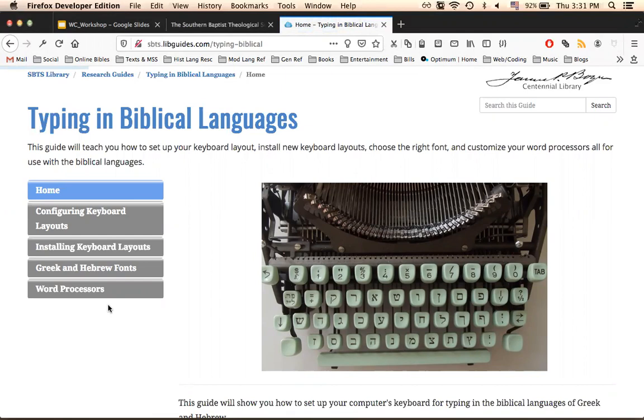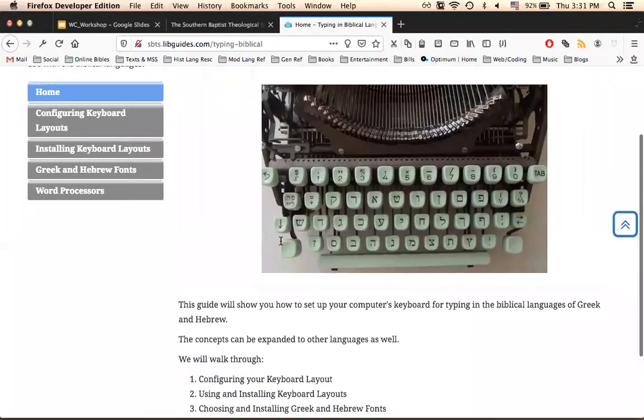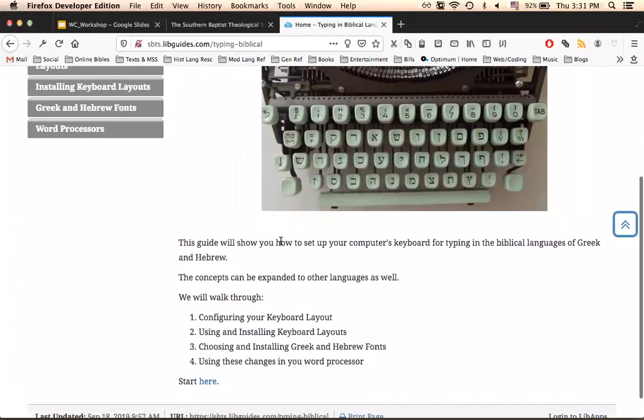Do you guys already know how to type in different languages and different characters or not? Maybe tried it. So good, this will be perfect. On the homepage, you'll see what we'll walk through is configuring the keyboard, using different custom keyboard layouts, working with fonts, and then setting them up in our word processors.